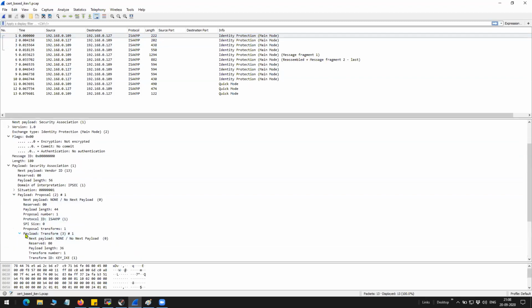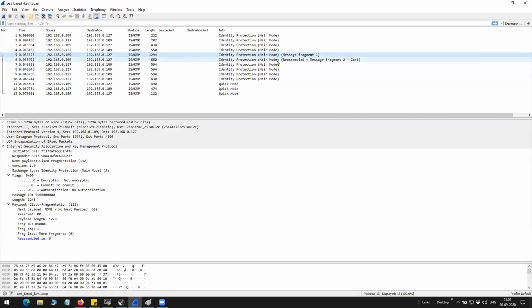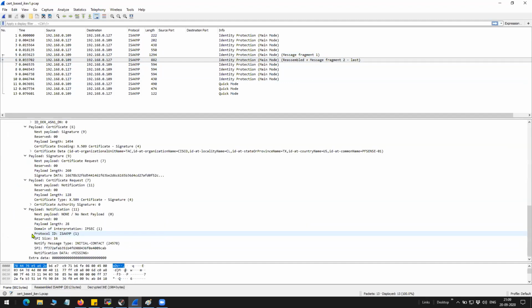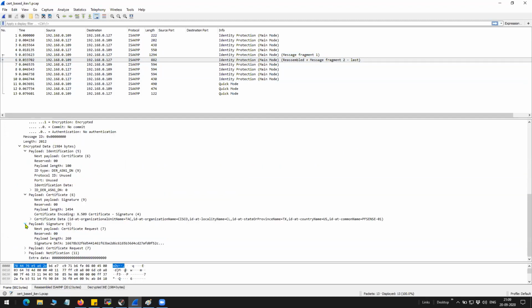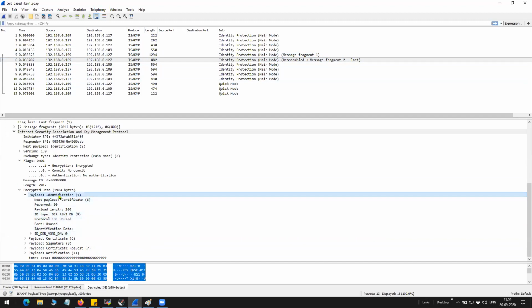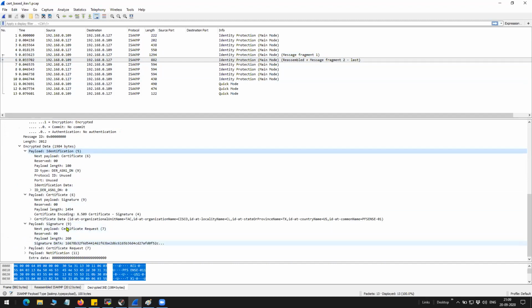So it is going to be RSA. You can see here, the RSA algorithm will be used for encrypting the hash and for generating the signature. So this is the identification payload, cert payload, and this is the signature payload, which is generated from the hash.